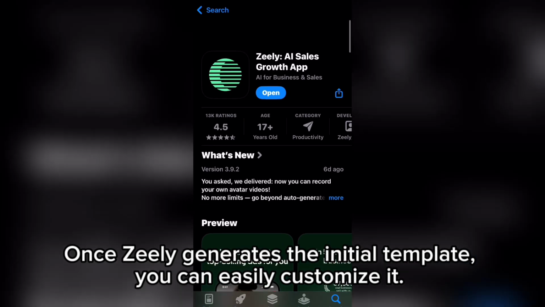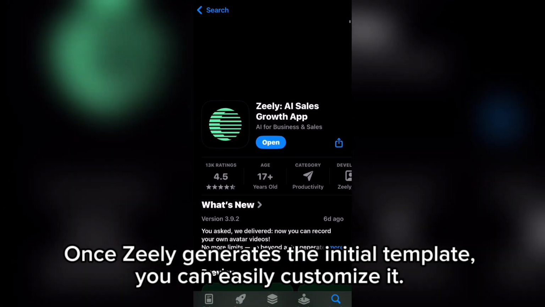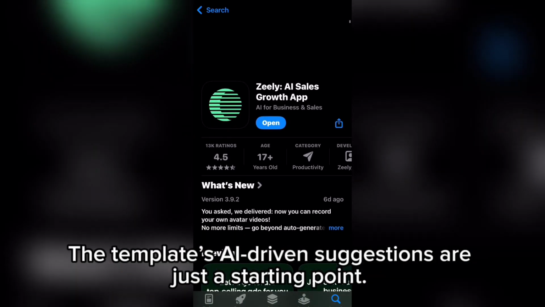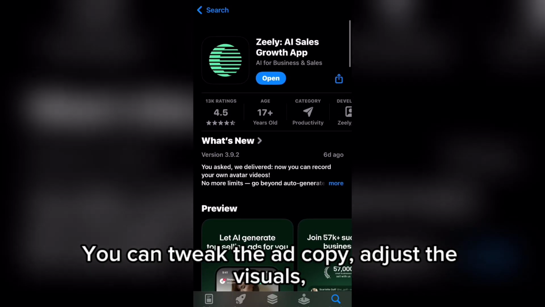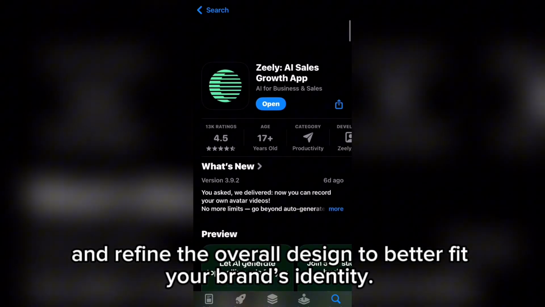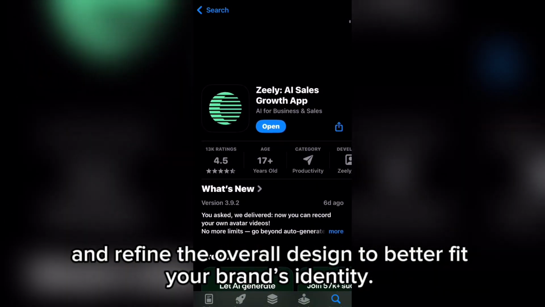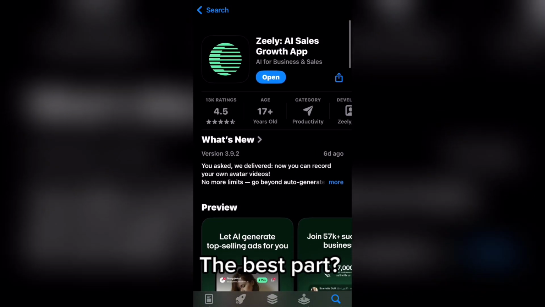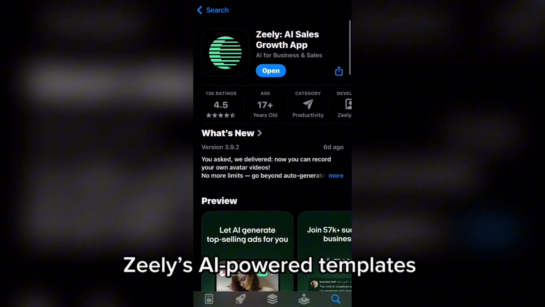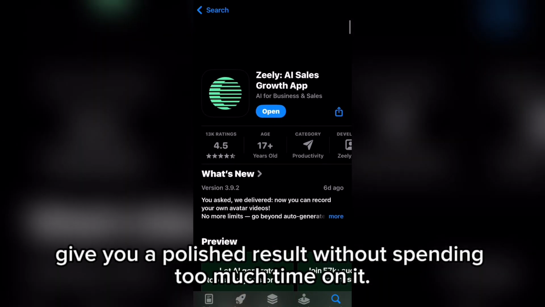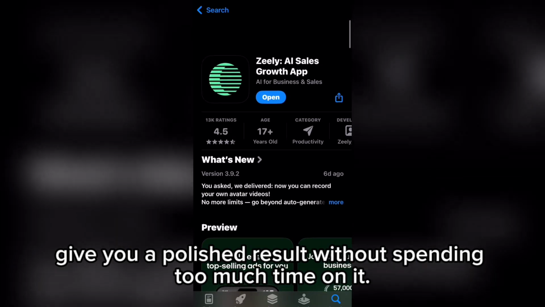Once Zeely generates the initial template, you can easily customize it. The template's AI-driven suggestions are just a starting point. You can tweak the ad copy, adjust the visuals, and refine the overall design to better fit your brand's identity. The best part? You don't need to be a designer to make a professional-looking ad. Zeely's AI-powered templates give you a polished result without spending too much time on it.